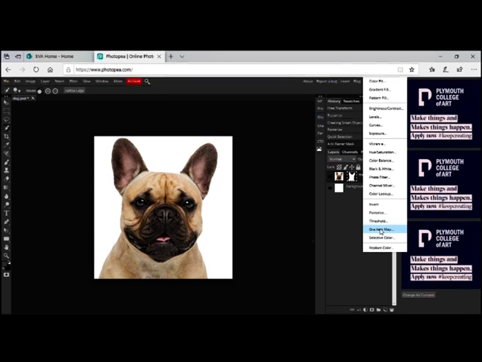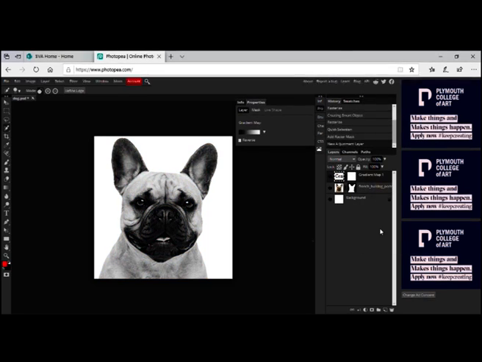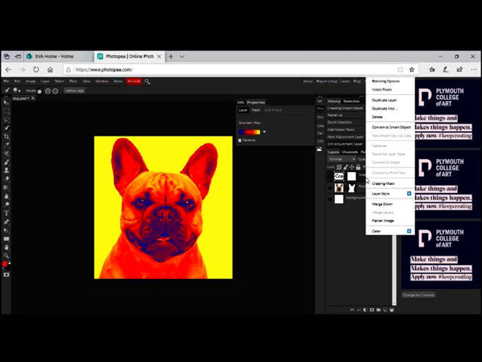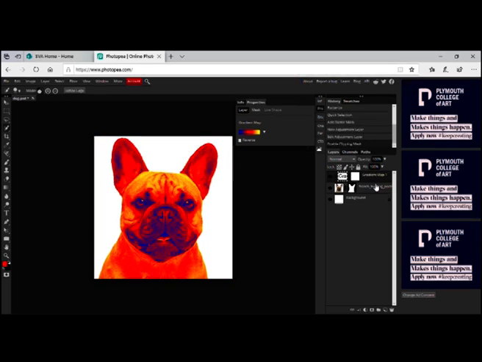So I'm going to be using a gradient map. As you can see, it's just black and white, but if I click this arrow, I've got a range of different colours that I can use, and I kind of like this red, blue and yellow, so just the primary colours. But as you can see, it's affecting the whole lot of layers. So I right click on the gradient map and click on clipping mask, and what that does is just link it to the French bulldog portrait layer.